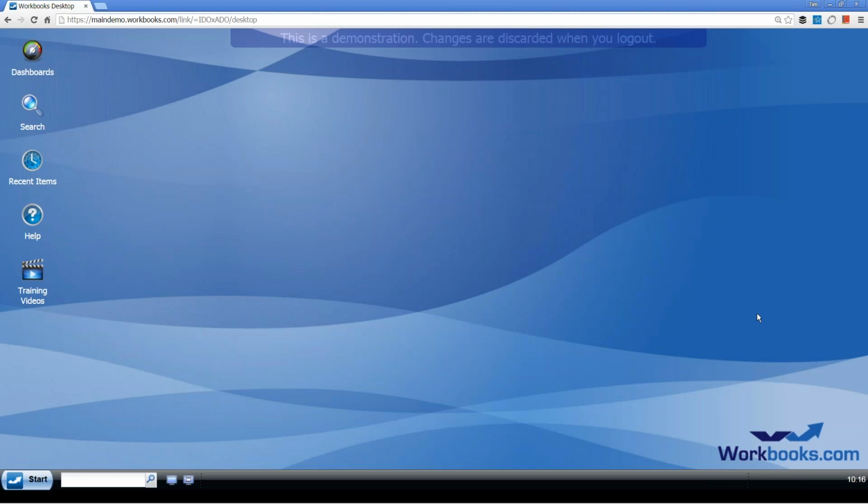Pop into my browser here. So this morning I'm using Chrome. It'll work with any browser. Apologies first of all to those people that have seen Workbooks before, but as you log into Workbooks, you see the Workbooks desktop.